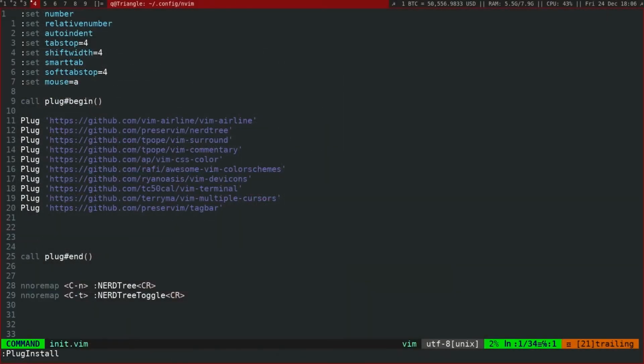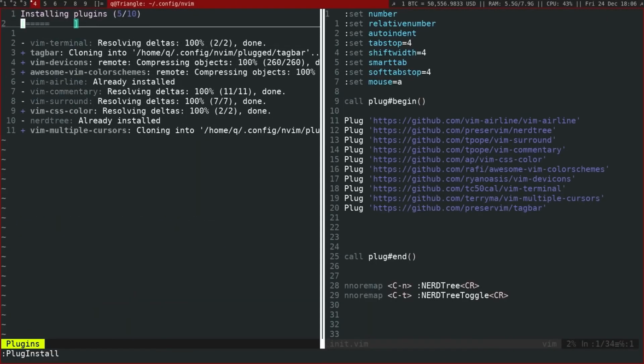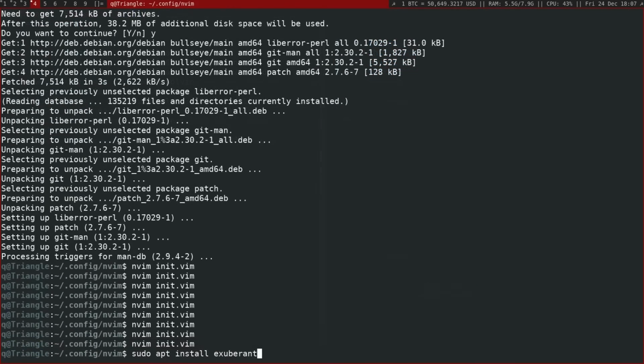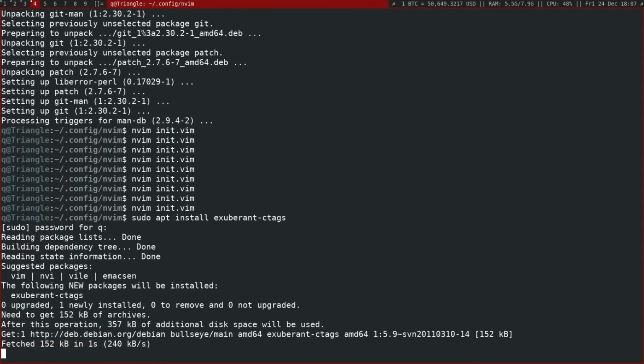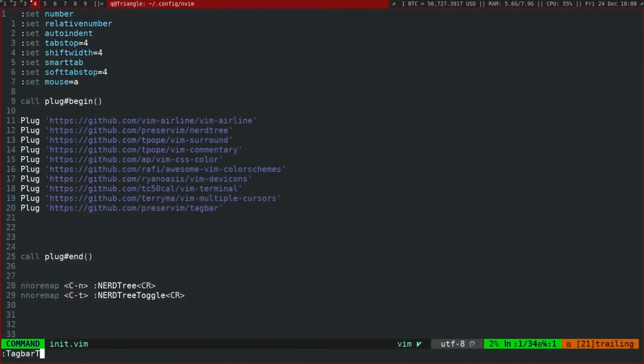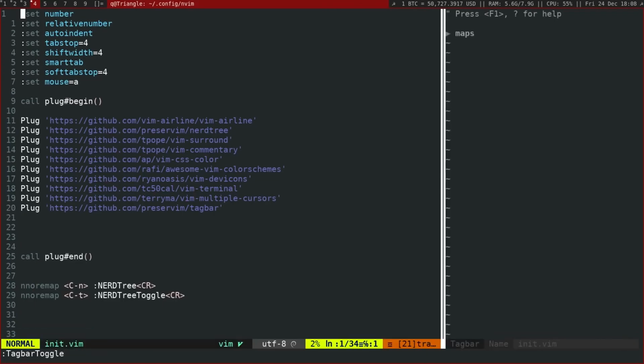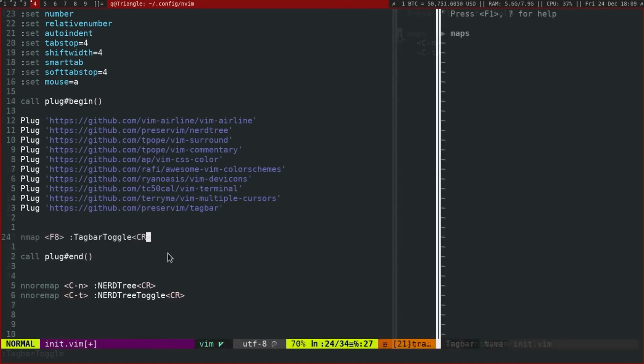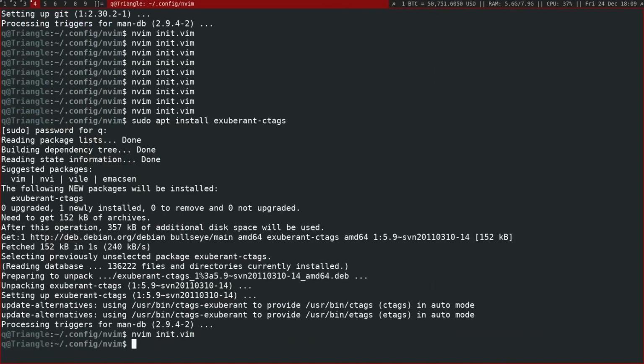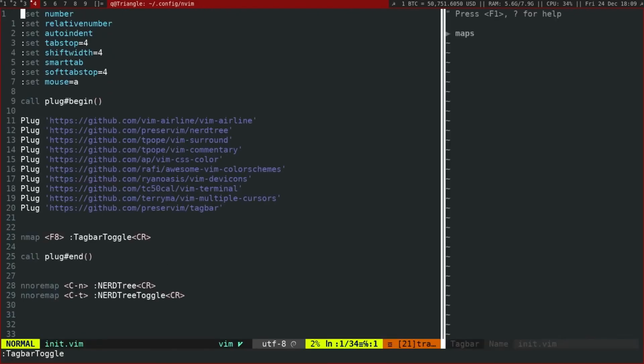After adding all these plugins, we run PlugInstall, and for the last plugin to work, we will also need the Exuberant Ctags utility. Do not forget to install it. We check and see the window with the tags of our file. Its opening is bound to the F8 key for quick access.